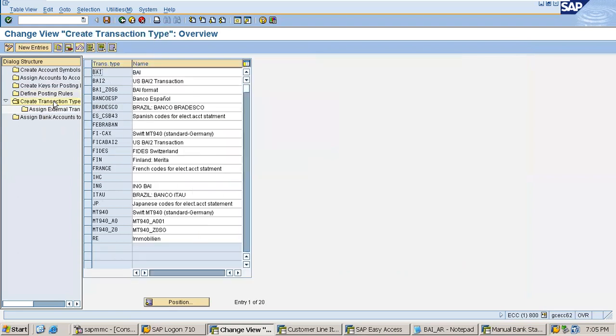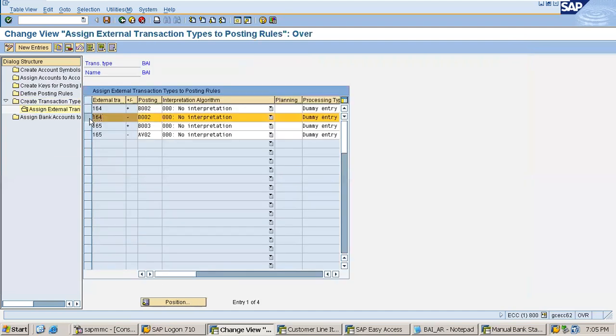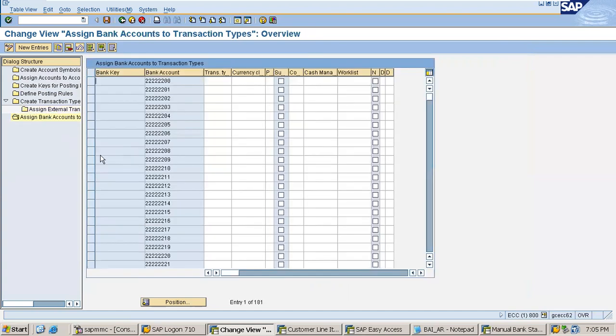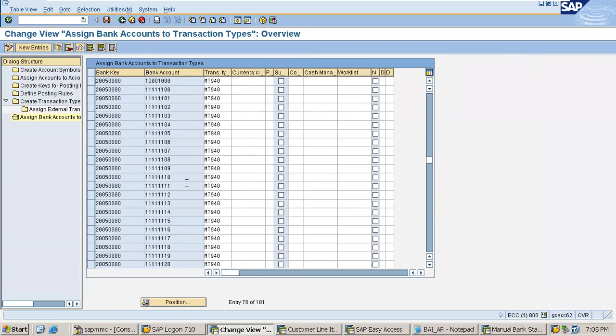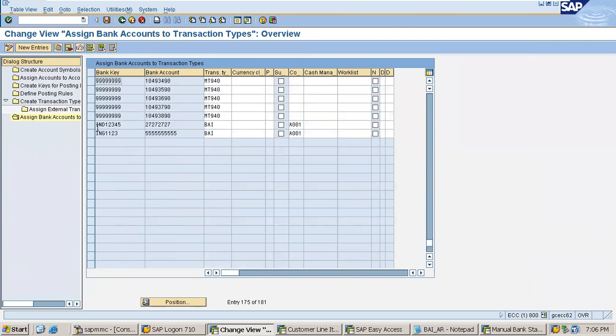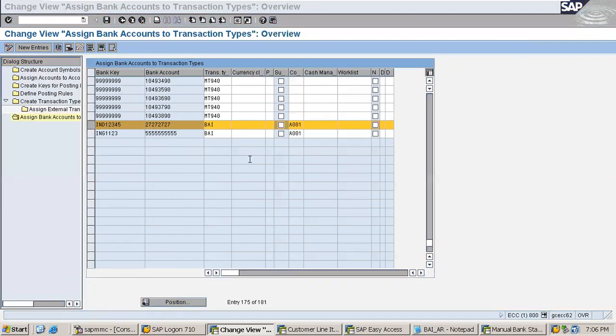Now, the creation of the transaction type. This is the transaction type I have created here. Then external transactions: see, 164 is for outgoing payment and 165 is for my incoming payment. This has already been assigned to the bank account. Now let me show you the bank account where I have assigned it. This is the bank account I am going to use in order to get money debited into this bank account.